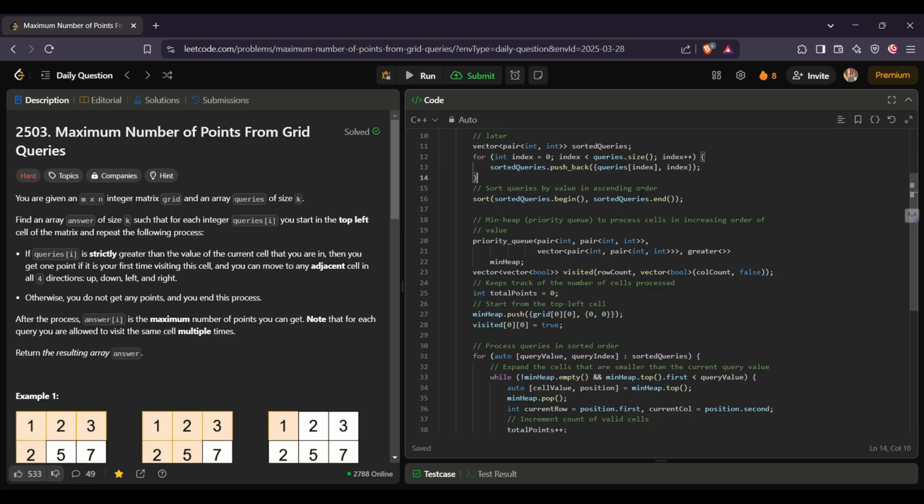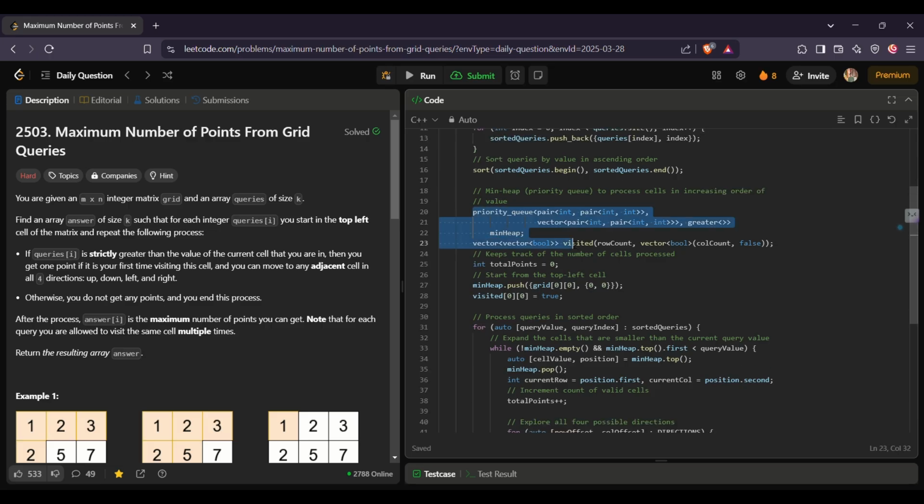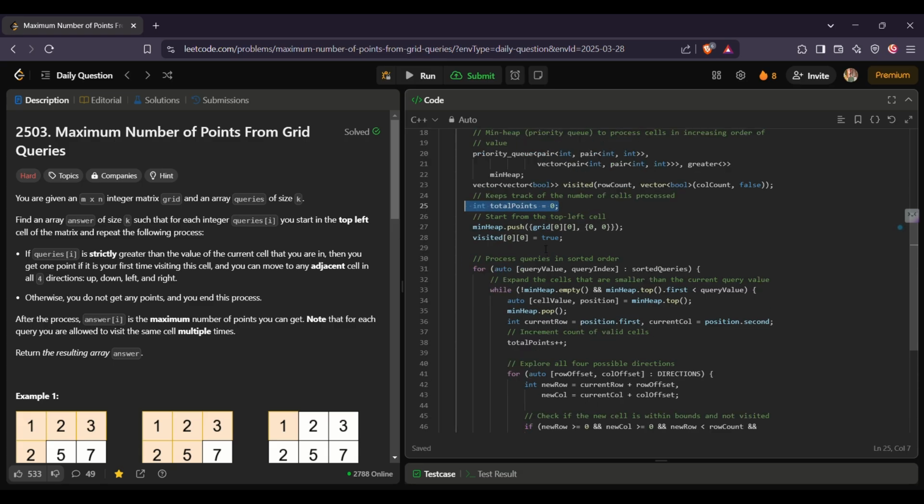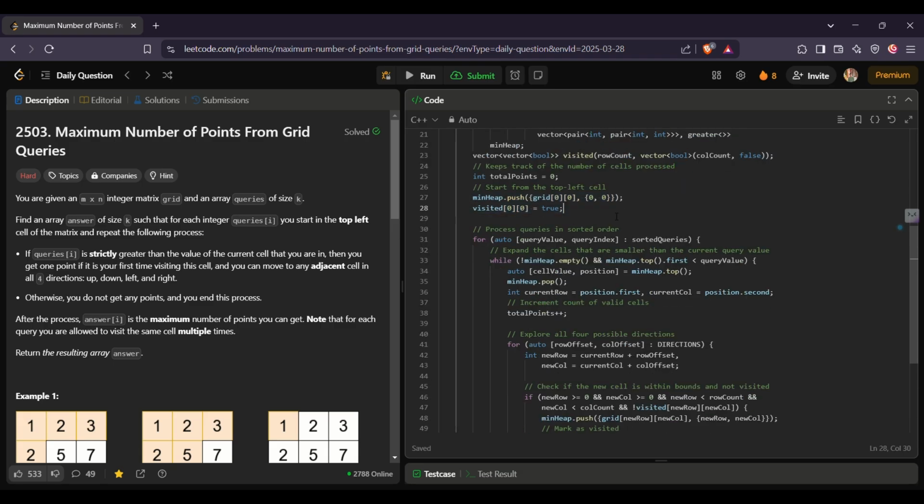Then we have initialized the minimum heap, and we have also initialized the visited array, that will take care of which cells we have visited, so that we can't go again and again on a cell that we have visited. Then we are keeping track of the number of cells that we have processed. Then we push the first cell with its value, this is the value and this is the position of the cell. Then we have updated the visited value to true for the first cell because we have pushed it.